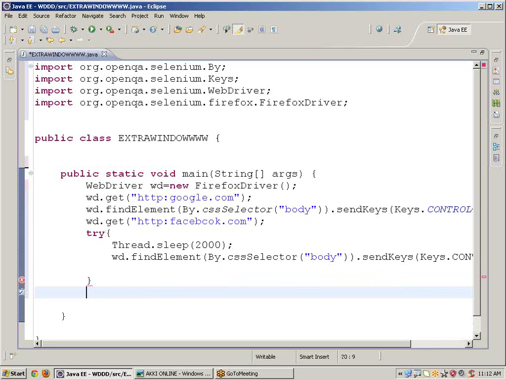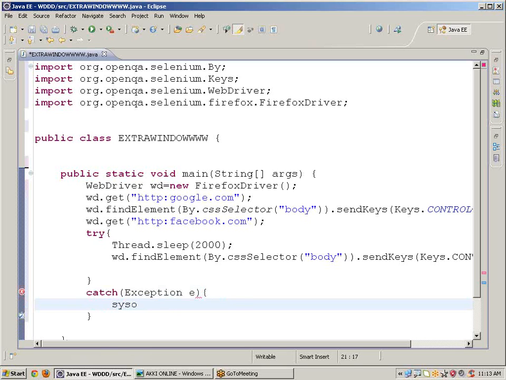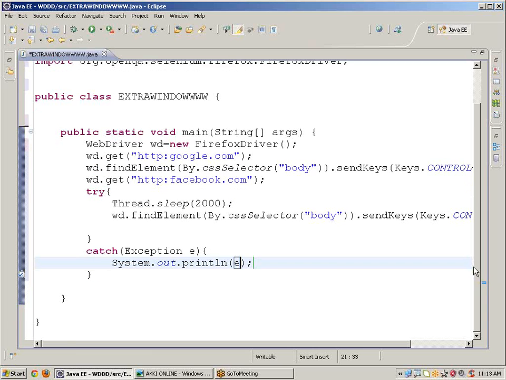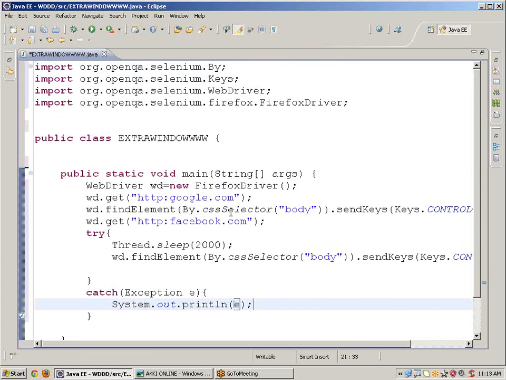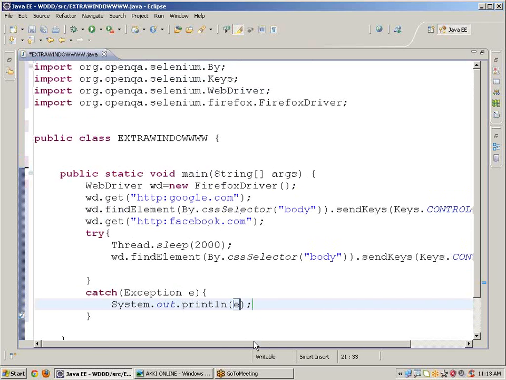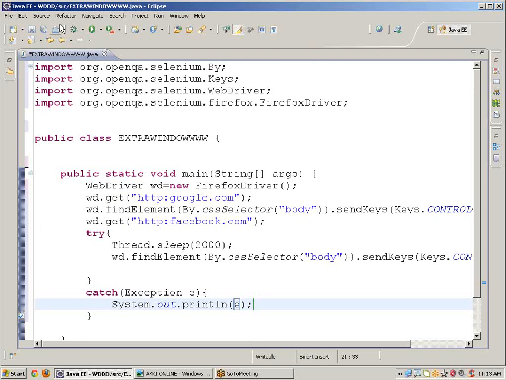Write the catch block. Catch Exception e. We can use Throwable also. System.out.println e. I open Google. After that, it opens Facebook and it will close.